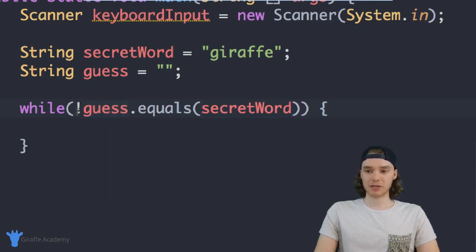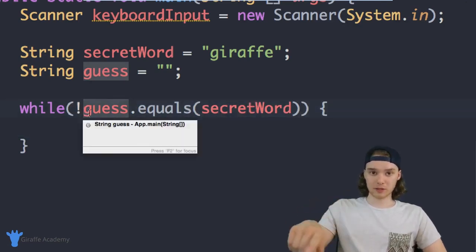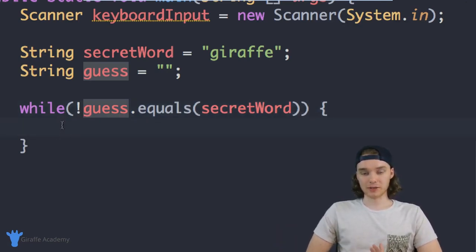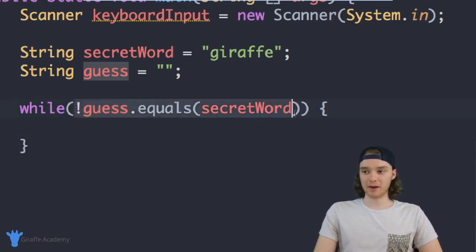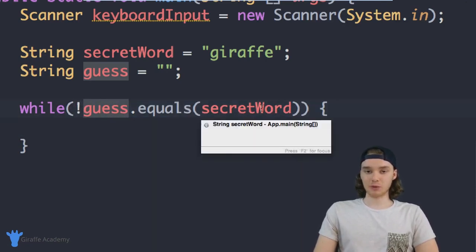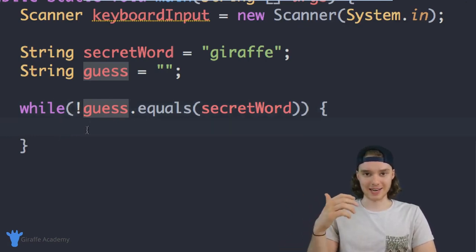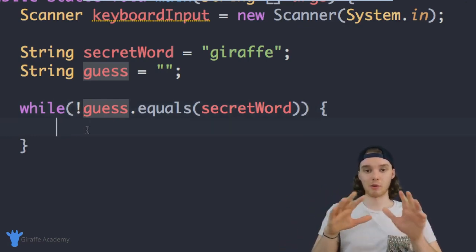So I can use this exclamation point. And basically what this exclamation point does is it negates whatever is over here. So I want to loop through this loop as long as the user hasn't guessed correctly. But when the user guesses correctly, I want to break out of the loop. And that's what this is going to do up here. It's basically saying guess.equals(secretWord). And if that's equal to false, then we want to set it equal to true using this not symbol. So hopefully that makes sense what we're doing up there. It's basically saying while the guess is not equal to the secret word, then we want to keep looping.